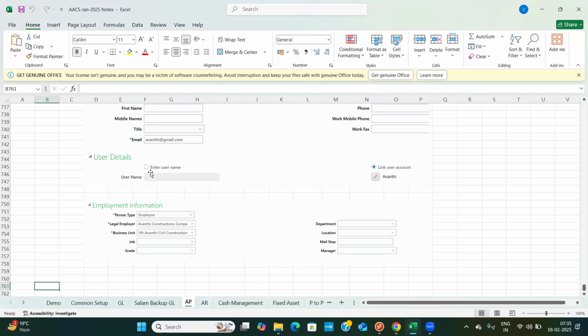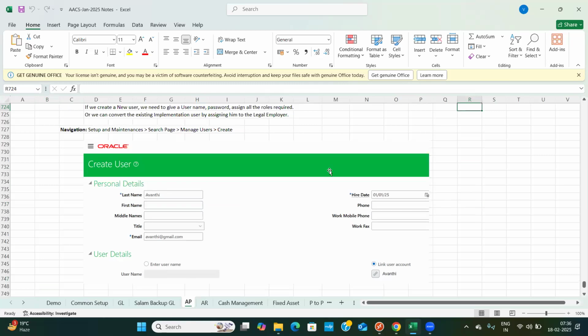So you'll have to assign the system administrator, that is called security console, IT security manager role, application implementation consultant role, and all the general ledger roles that you have given so far, all have to be assigned to the user. That is the reason why we are linking up the existing user. That means we are converting the existing user as an employee user by giving the employment details.